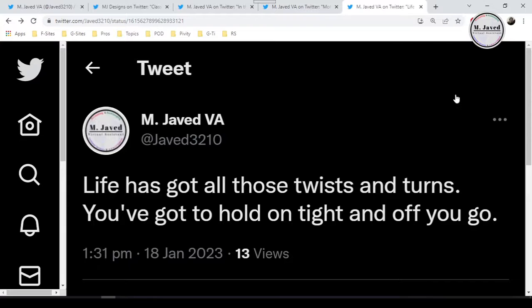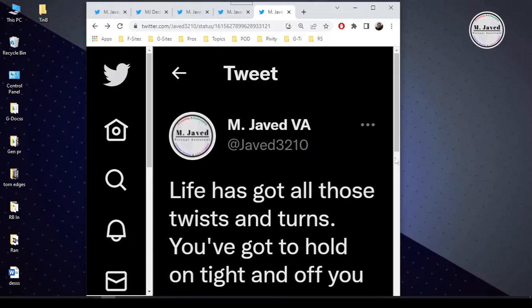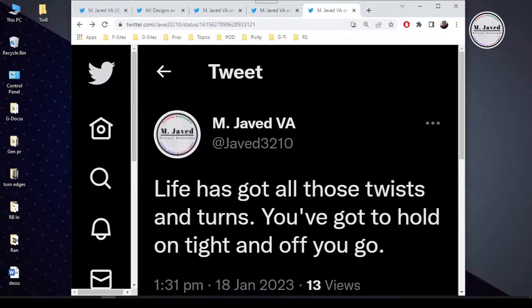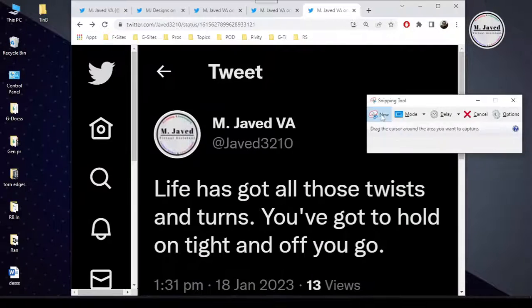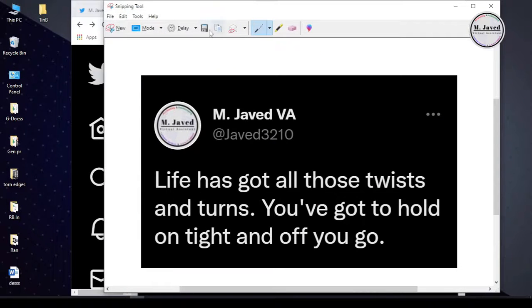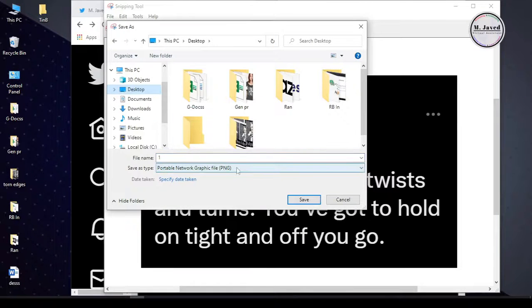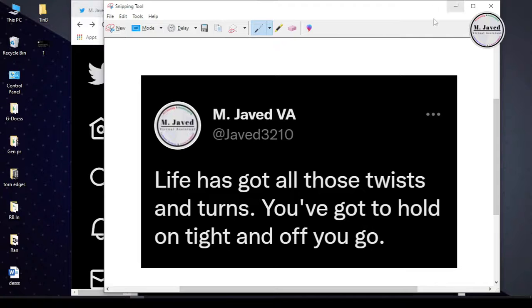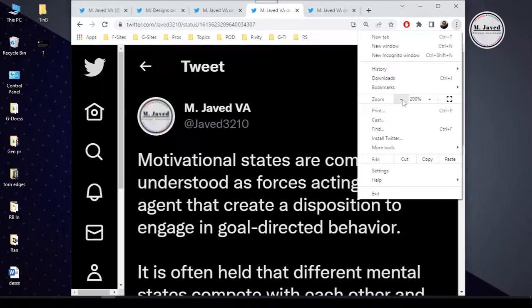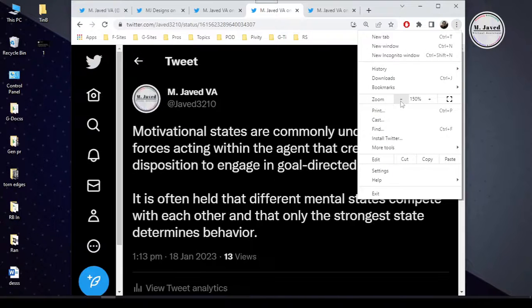Now click on this restore down button of your browser and fit the height and length of your tweet according to your need. And then open the snipping tool that comes free with Windows and take an image by selecting the tweet area and then save it where you can find it conveniently. Now the next tweet is a little longer, and to adjust it I can just zoom out a little bit to fit it according to my needs, and so on.